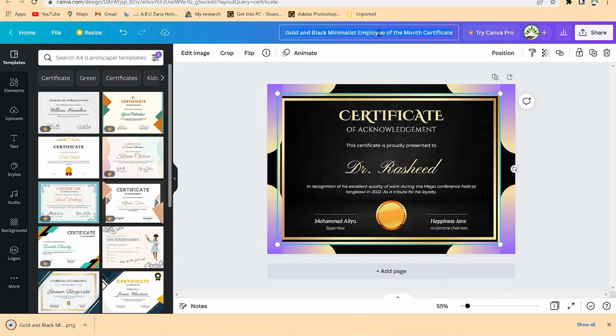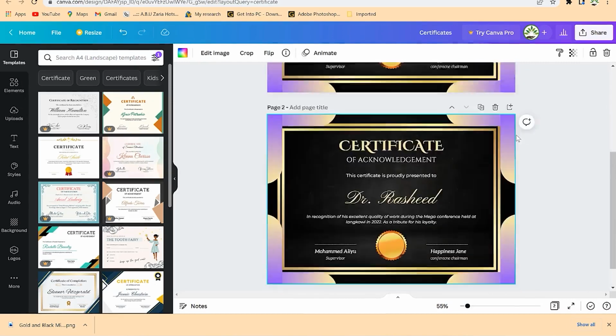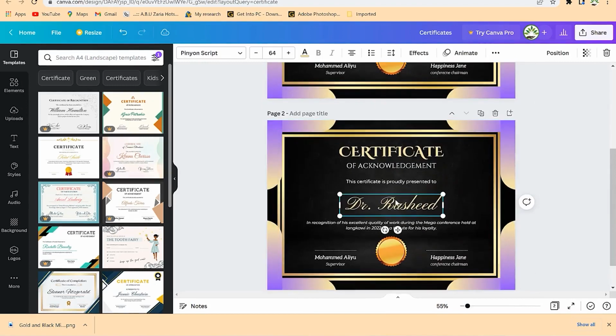So just make sure to be changing the name over here. So certificates. Okay, so this is certificate. If you want to give to many people, you can just keep duplicating this, duplicate, and you can see them as many. And then you can just change. This is for Dr. Rashid. This is for Ibrahim Sani or something like that.